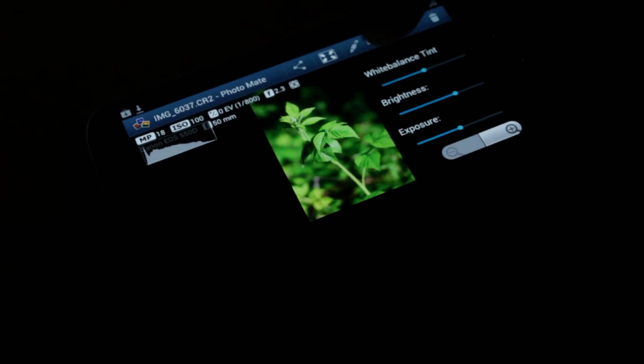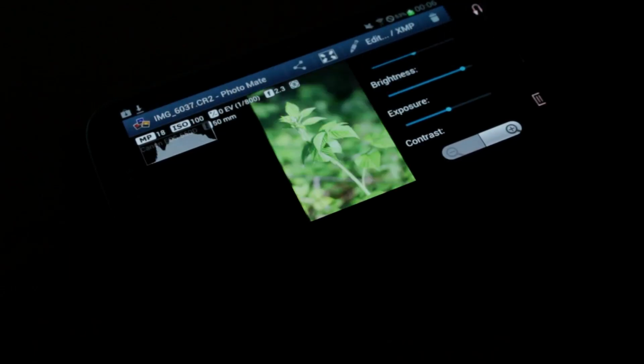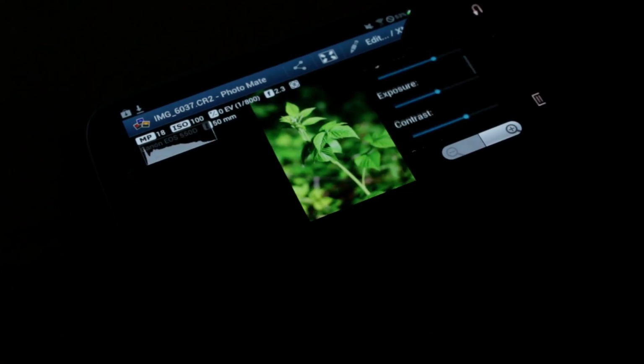If I have the histogram enabled here on the left, I can see how my settings are affecting the histogram. So it's easy to see if I need more contrast or if my image is too dark, and I can simply optimize my image to make it look better.